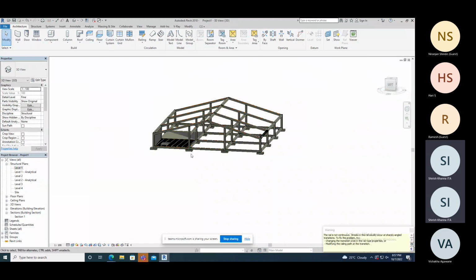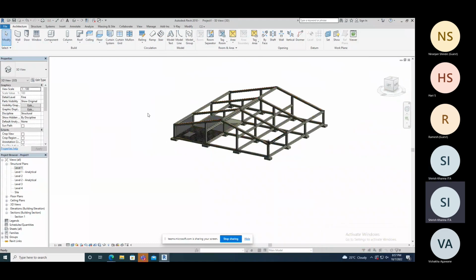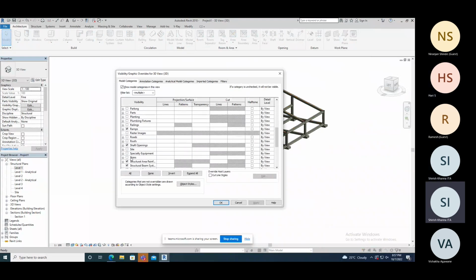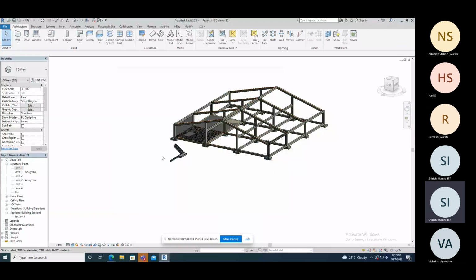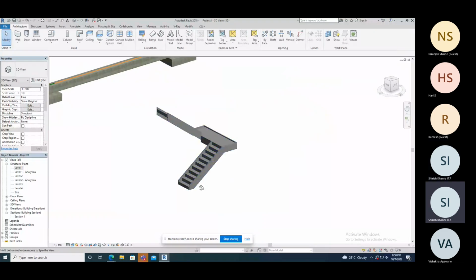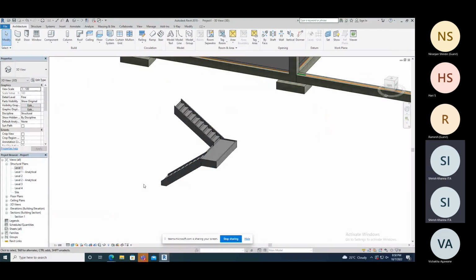Stairs are also not visible in 3D. Go to visibility graphics and select stair here. But this is not a structural stair, so we can't create any reinforcement in it. Select it, and there is no option for reinforcement.